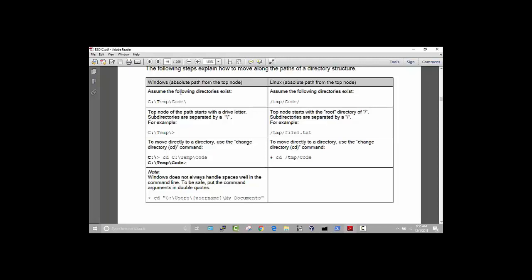So once again, we can navigate with an absolute path or a relative path. And an absolute path really just means typing out all the specifics. So you have to provide the top node and each directory or subdirectory to get you to the place that you want to be.